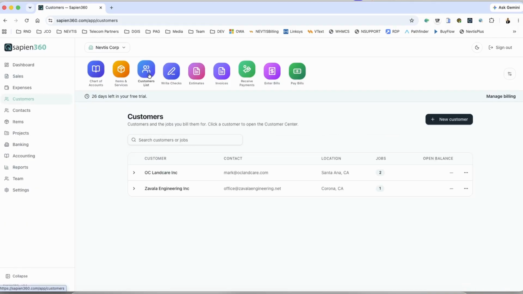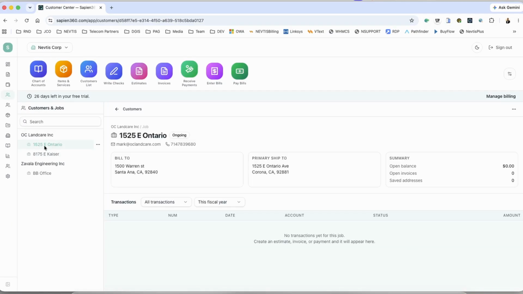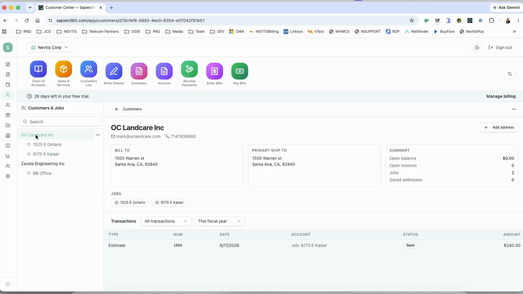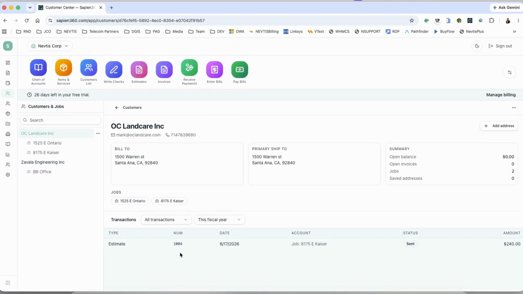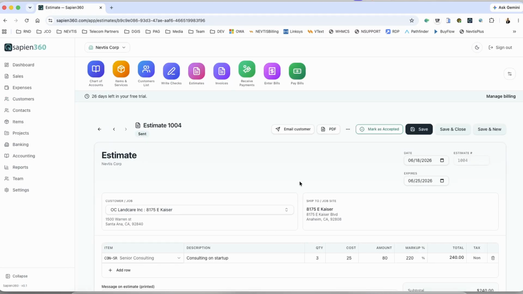Now, if you go to the customer list and you click on the customer, you'll see that under 1525, there's no transactions. Under A175, there's that transaction, that estimate we just created for $240. If you click on the main customer, Osilanker, it'll show all the transactions that you've ever done for this customer. If you select the specific job, it'll only display the transactions for that specific job. So let's go back to the estimate.